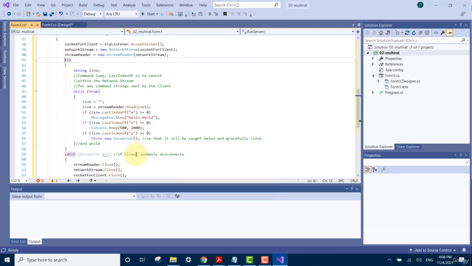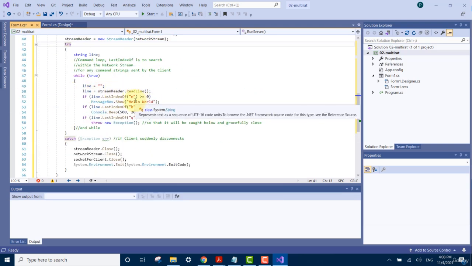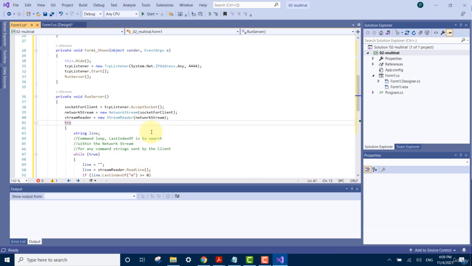So when this runs, it will run perpetually and continue to receive the M and B messages and show whatever message that you specify here, hello world. If you receive B, it will play a beeping sound, and if you receive Q, it will quit. So this is how the program works.